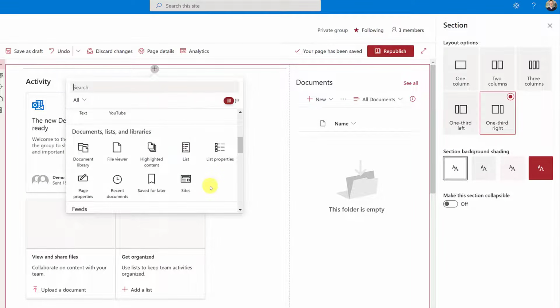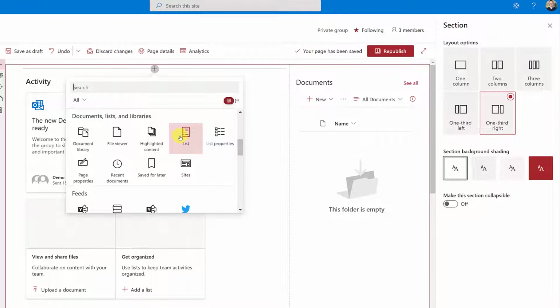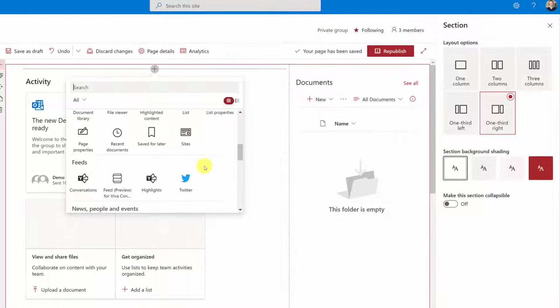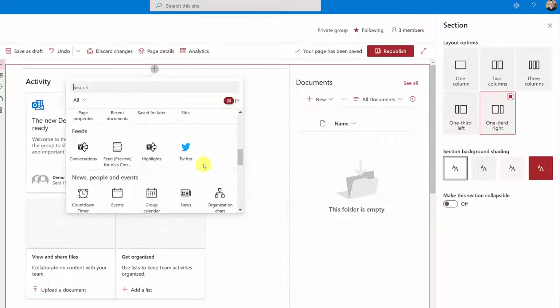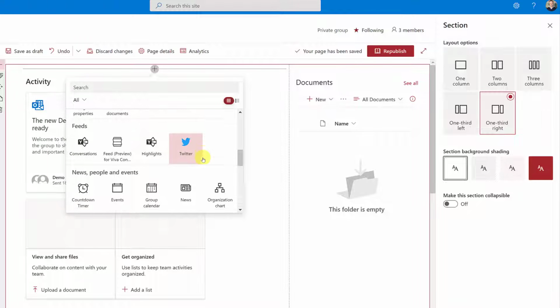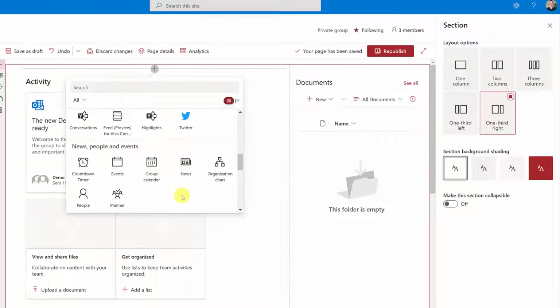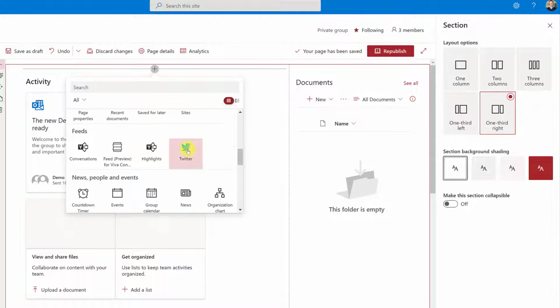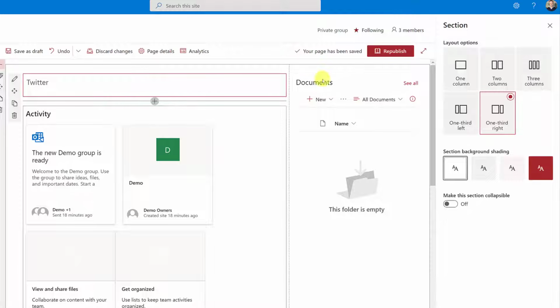So there's many things that you can do. Is there a list that you want to create to work through? So take a look at the different ones. A Twitter feed, so you could put a Twitter in there from your organization to see the latest tweets from there. So take a look at the different ones, try adding one. All you have to do is click on it and it gets added.